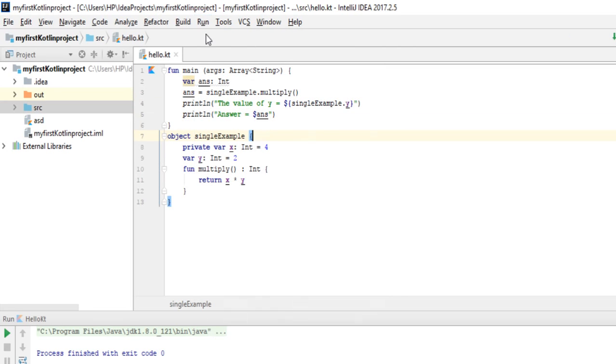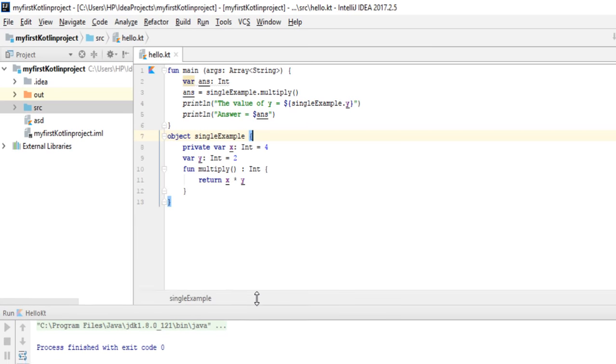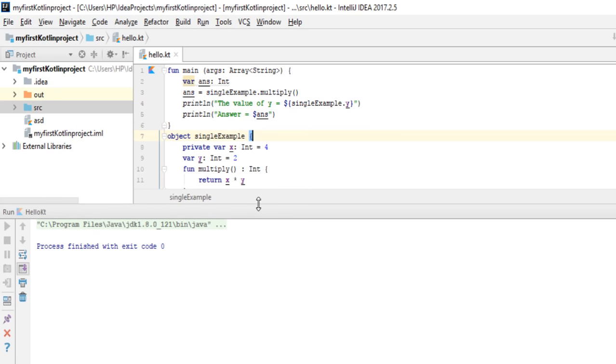Now let's run the program and you will see the output. Here you have the value of y equals 2 and answer equals 8.